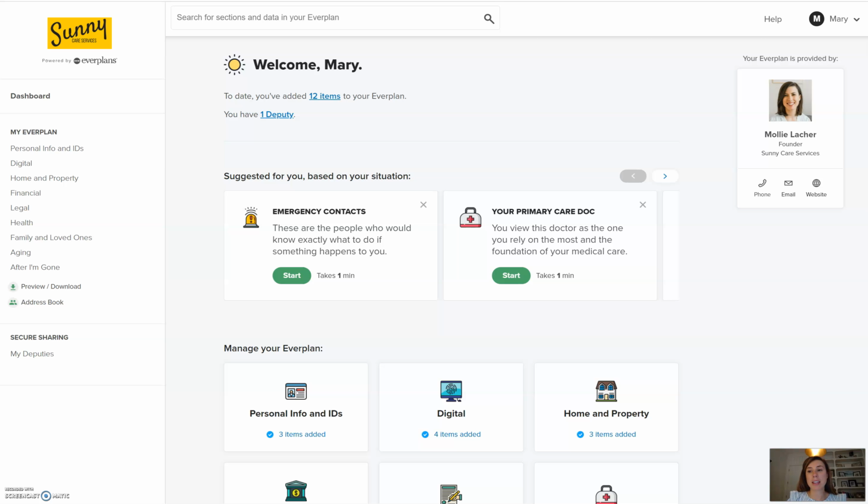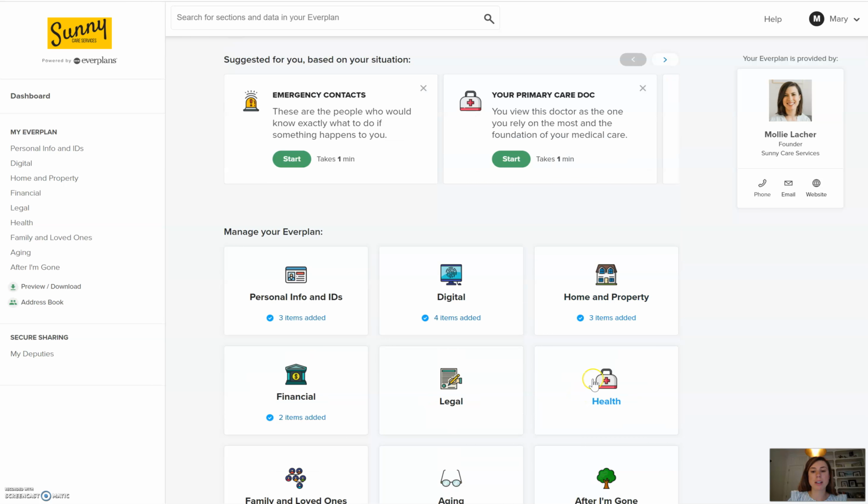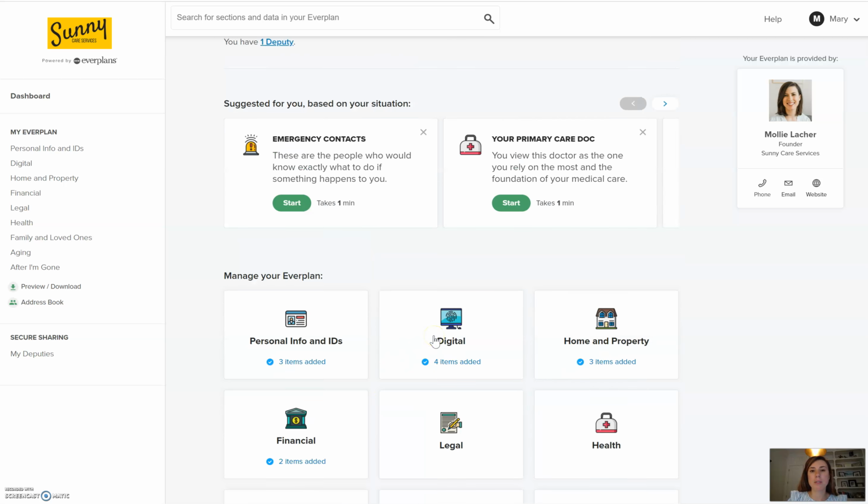So what you're looking at here is a fictional person I've created named Mary. And this is the dashboard. This is really the overview of all of the information that you're going to store in this system. And so the dashboard works like this. It's broken down into all the categories down here. You can see financial, legal, health, aging, family, loved ones.